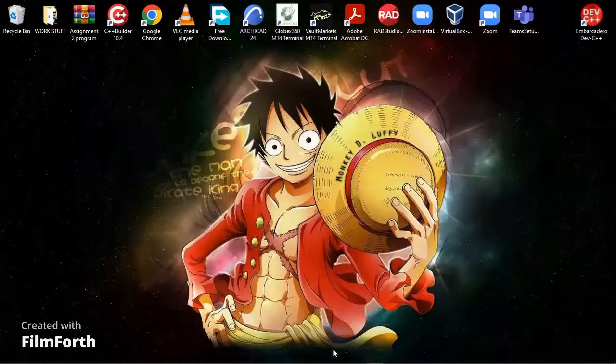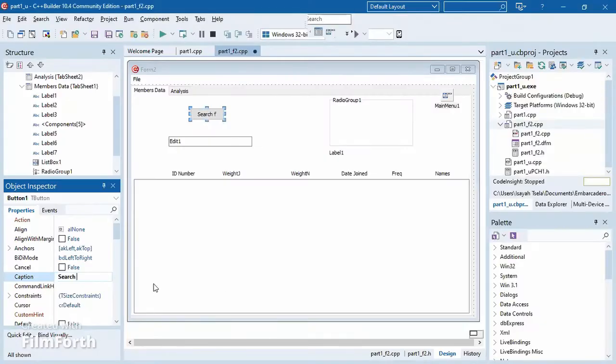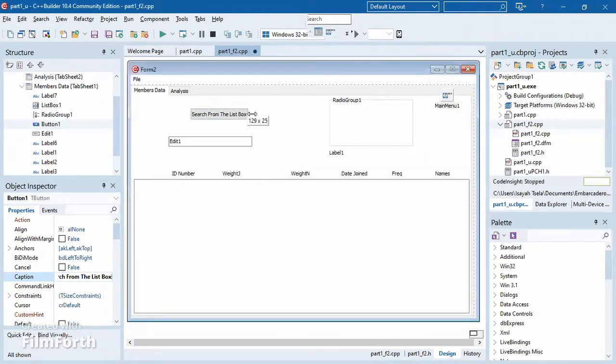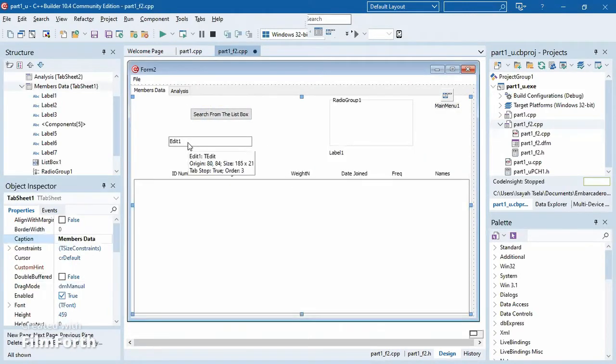Okay. Search from the list box. So we can use caps from the list box. Just like that. Very nice. Then now on our edit box, we can just rename, or on the search button, we just change the caption on that, didn't change the name.